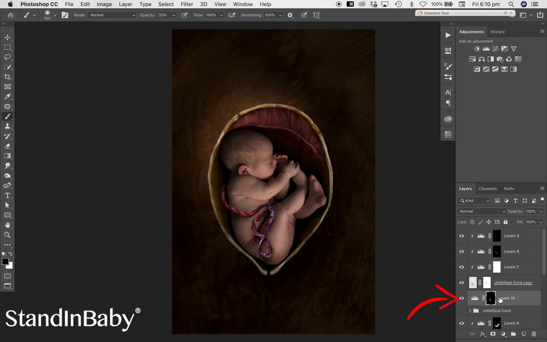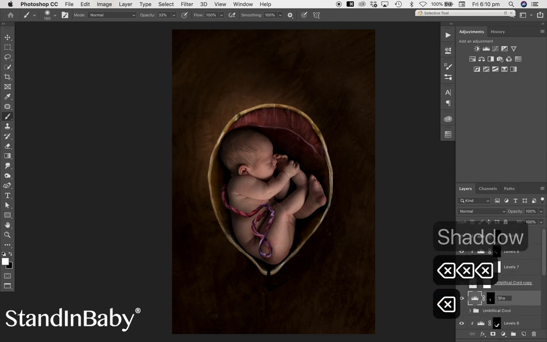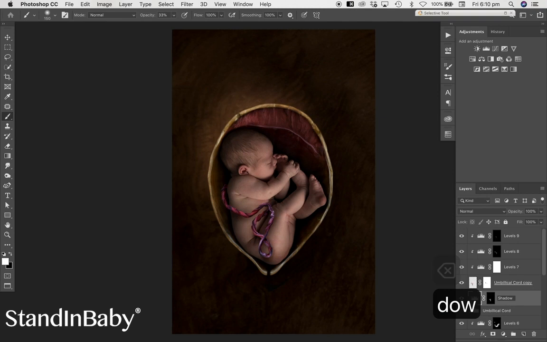And then I'm going to name that layer Shadow. If I can spell right, let me just fix that. There we go.